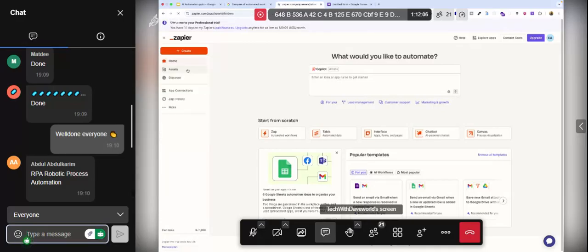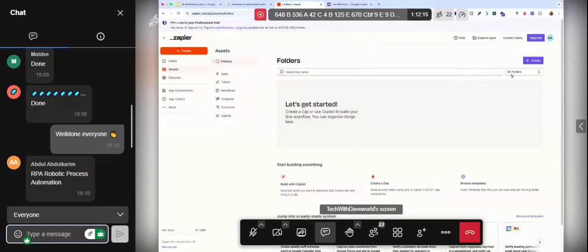Once you click on Assets, you will see that assets are basically what you've done before. So if you've created a workflow before, you see all of that right here. I'm using a new account for you guys so that you will be able to follow me seamlessly. Right, so let me go back to the home page.